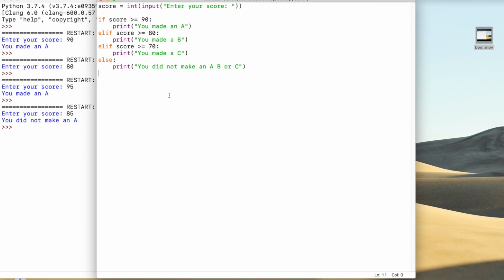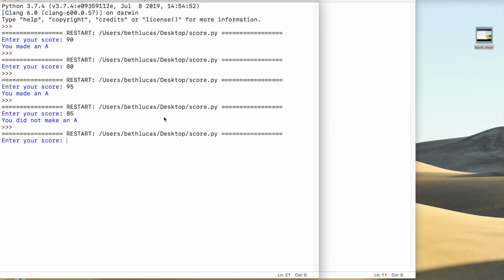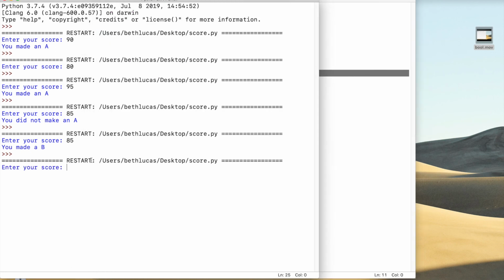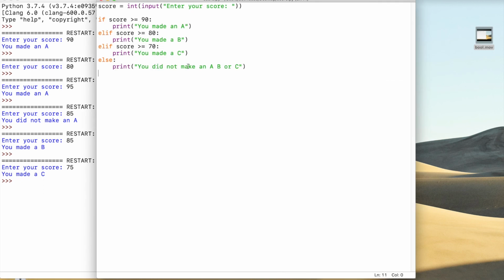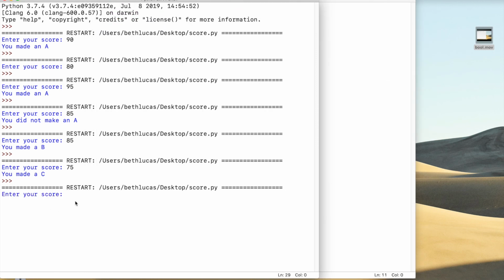Okay? Let's save and let's F5. And this time let's do an 85. You made a B. We can try again with a different input. Let's try 75. You made a C. Let's try it with a different input. And let's say a 50. You did not make an A, B, or C.